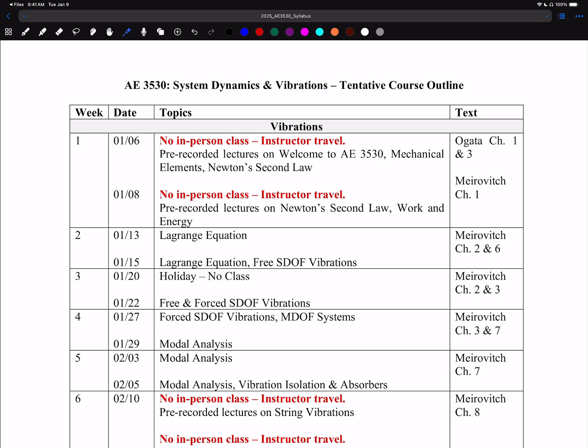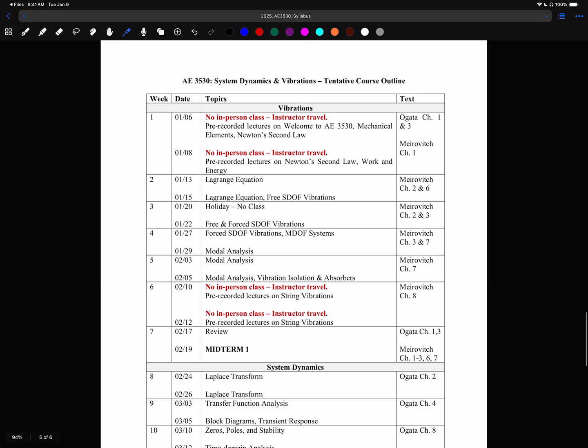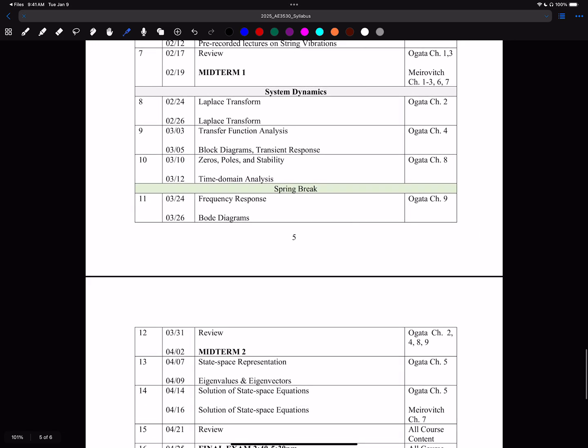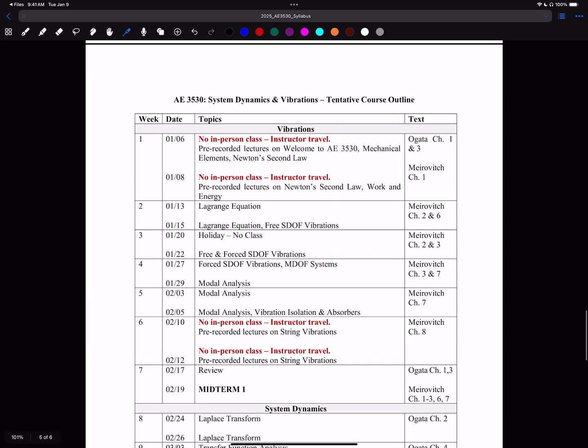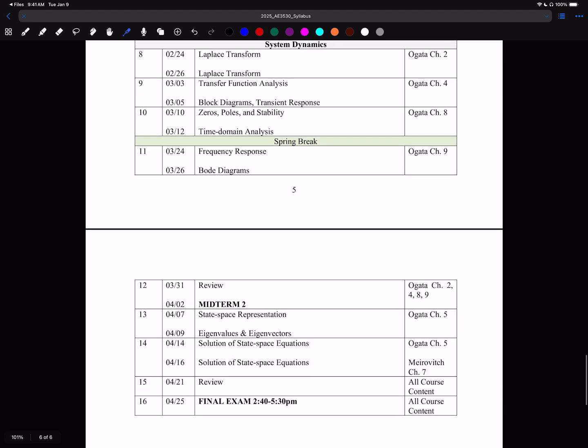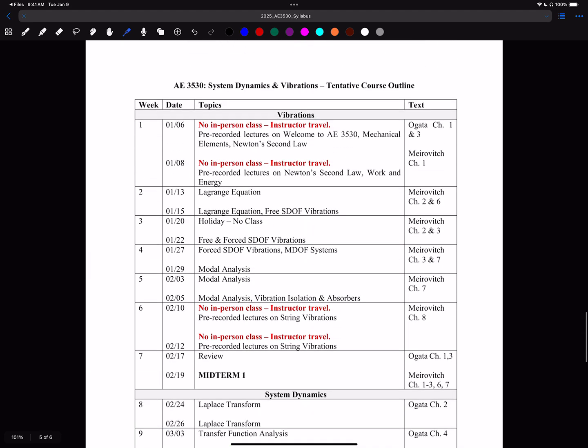Okay, so the class is going to be broken down into 2 major sections. The first is that of vibrations, and that's going to take the first 7 weeks. The second half of the class is going to be focused on system dynamics in general. And my background and expertise in terms of research really sits in vibrations and somewhat in system dynamics. Part of that stuff I do, but primarily in vibrations.